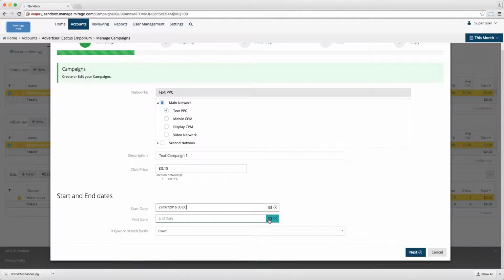Next, we set the keyword match basis. The campaign keyword match basis is decided during the campaign creation process, but can be changed later. The campaign will inherit the default match basis set at system level if the user doesn't change this option. Keyword match basis tells the system how to behave when a user performs a keyword search. With exact match, adverts will be selected if the user searches for the keyword exactly as it is entered. For example, if the keyword is car insurance, the advert will only show if car insurance is entered as a search term. If motor insurance or cheap car insurance is searched for, the advert will not show.